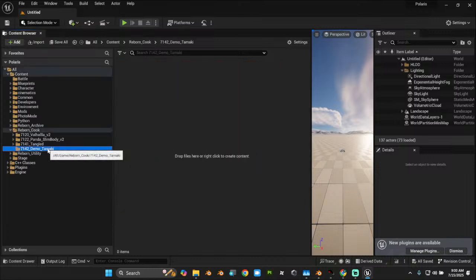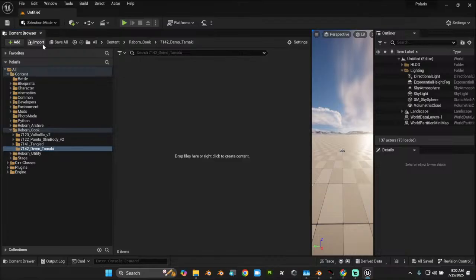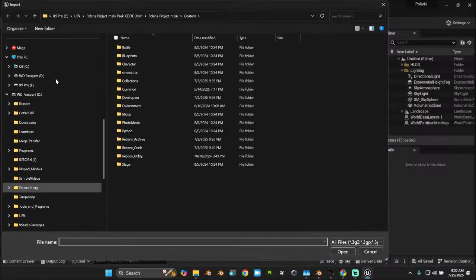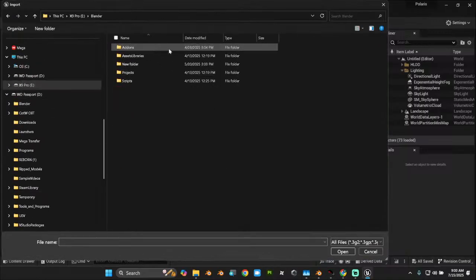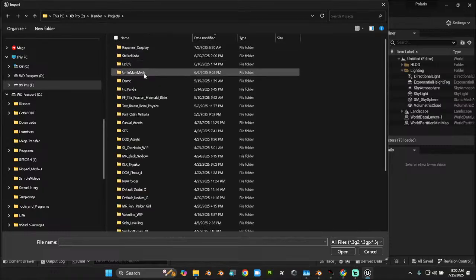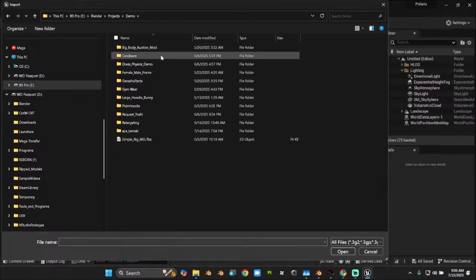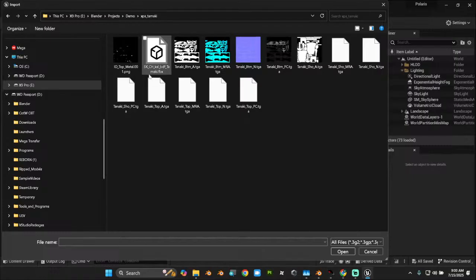All right, so I already made a folder for it, but I haven't added anything into it yet. Let's go ahead and do that. Where did I save it? Demo. Monkey.